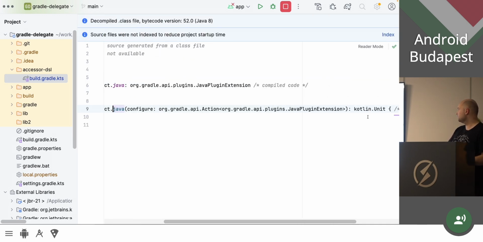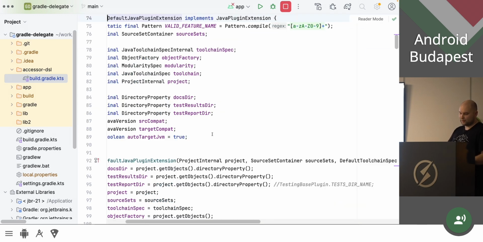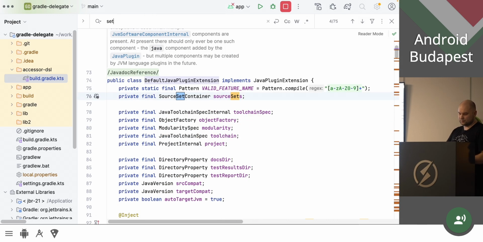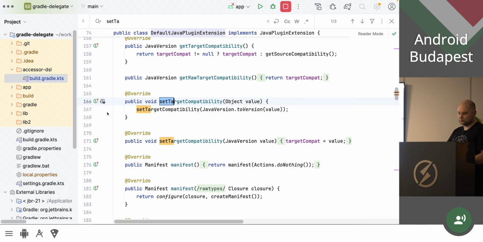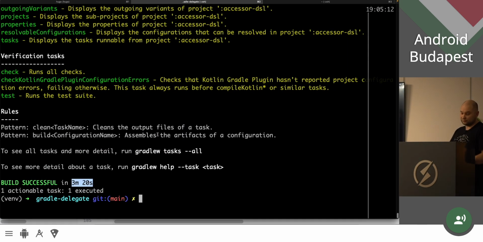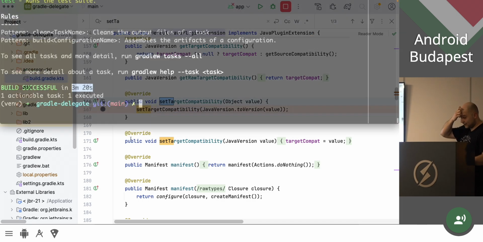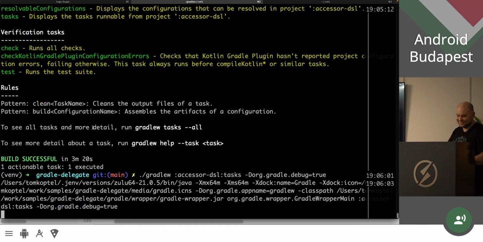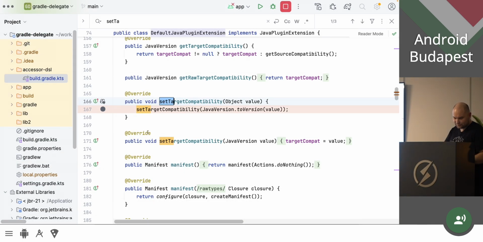So you know that it's called Java plugin extension. You can go and directly find the setter we are interested in. Set. And throw here the breakpoint. And let's give it a try. I wasn't trying it before, which probably won't work, but I'm quite sure it should work. If it won't, well, another work for me. So set target compatibility.